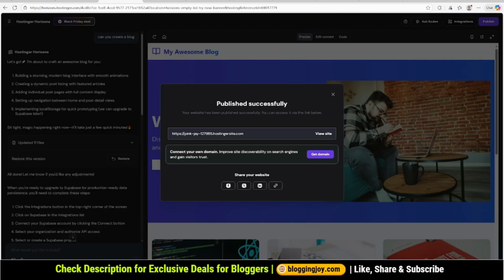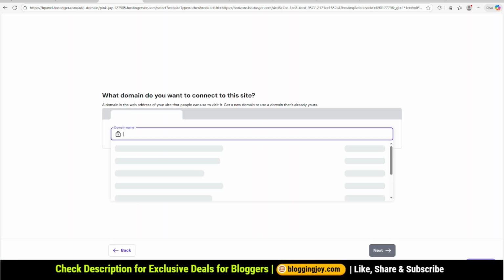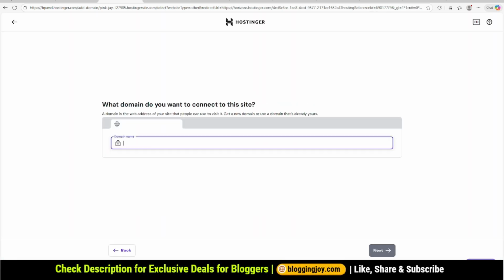Now the problem is, this is not a good domain, right? So what we can do is connect your domain to improve site discoverability on search engines. Now Hostinger is asking to get a domain. If we click on get domain, let's see what happens. Definitely it will take me to my Hostinger hPanel, and it will ask me to put a domain name. Right now I do not have a domain name, and with Hostinger I have a free domain. If I want, I can avail that domain also.